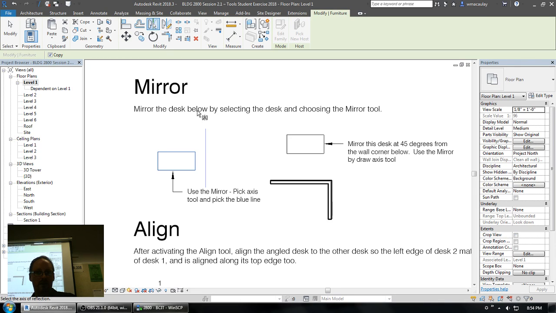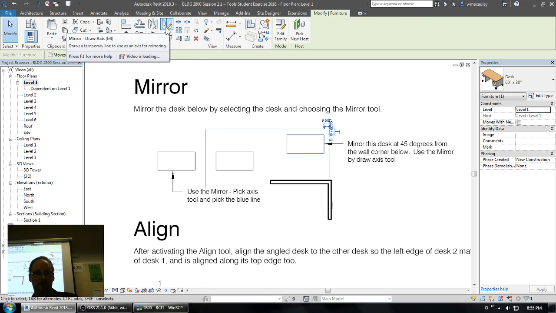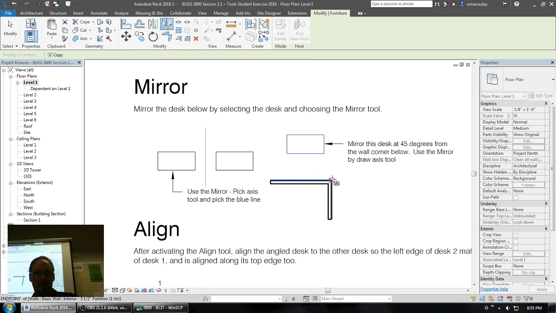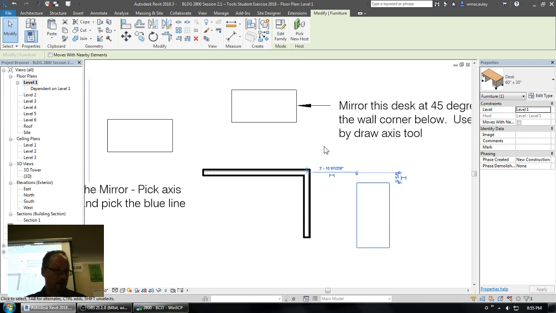And you bring your cursor down and you pick that axis, and a desk is mirrored across that axis. Now the other example we're going to do here is picking the desk, and then we're going to draw a 45-degree line from the corner of this wall intersection, and of course that will mirror the desk around the corner. There is a little angle, temporary dimension that shows up. I believe you can manually type in, no you can't, you have to draw the angle. So at 45 degrees it rotates it around the corner.